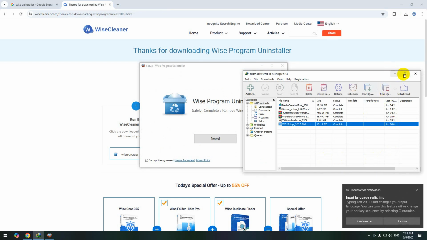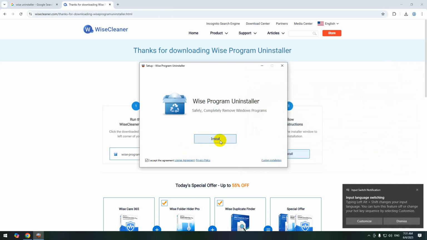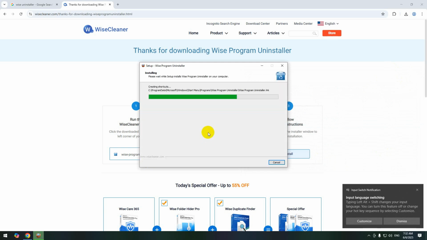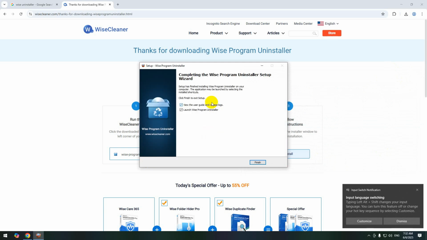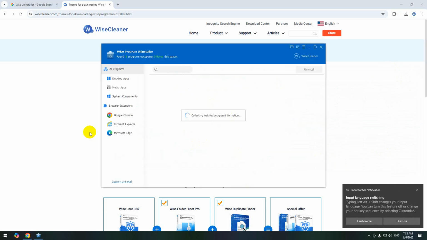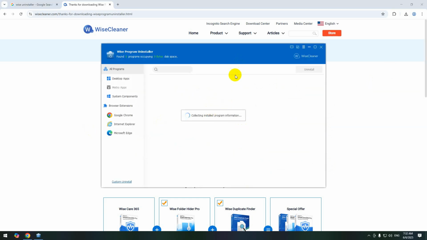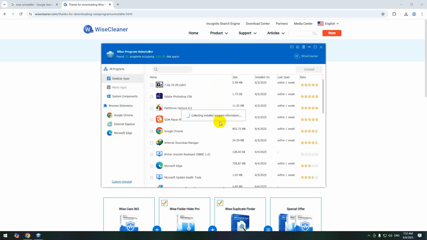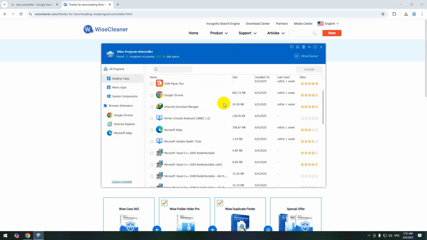Okay, now let's close this one. Now click on install. Make sure that you have checked this box first. And now we see the user guide and release, check this and then click on finish and then click yes again. Now the app is starting to open, and here is the way that you can completely remove or uninstall any software on your computer.